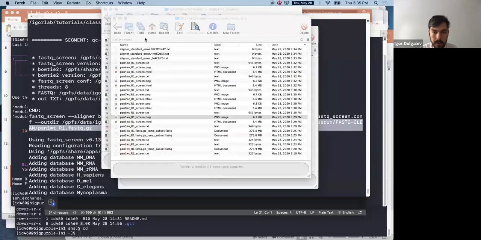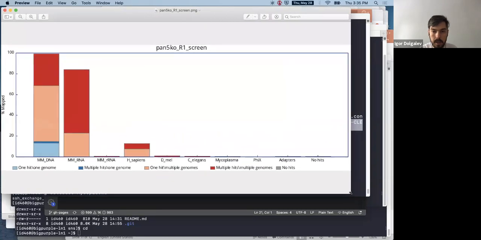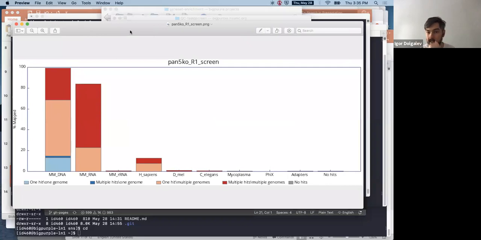Or we can actually open it with preview, so it's a little bit even bigger. So what it does is it takes that fastq and it aligns it across multiple genomes and transcriptomes. So for example, here we can see that almost all of the reads here are aligning to the mouse genome, which is great because these are mouse samples. So you would expect most of them to come from the mouse.